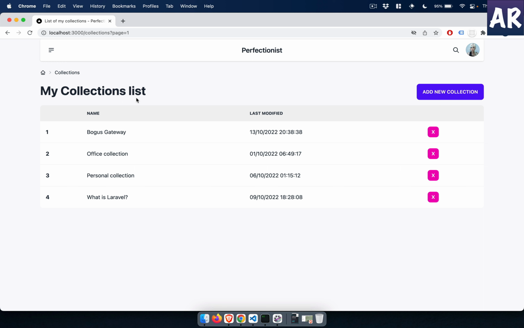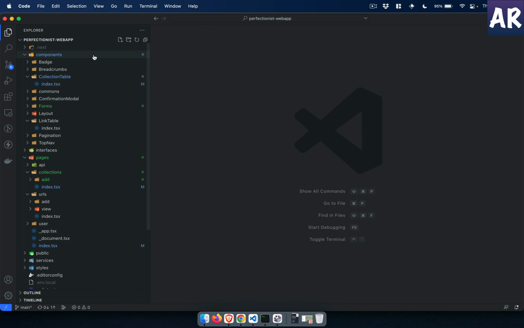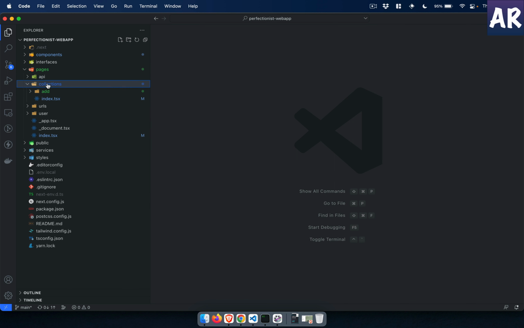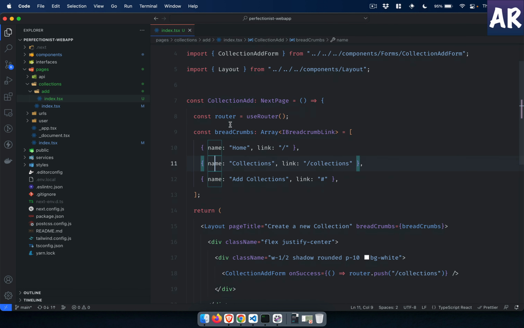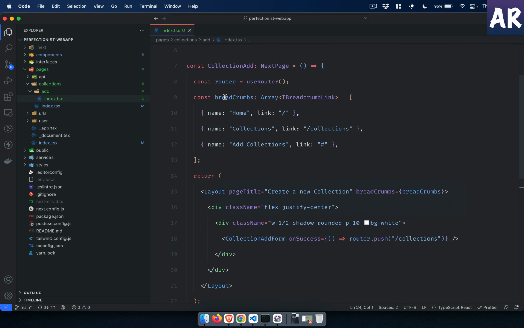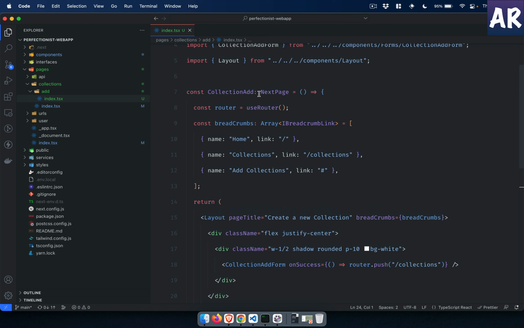We have already seen the code for our listing page we had created. Over here, if I go to my pages folder, I have collections, I have index. Now, for the add page, obviously the first step is to create this add folder and then the index.tsx. That is something which is very common. We have seen this even when I created the page for the link add. In here, I have the collection add page.